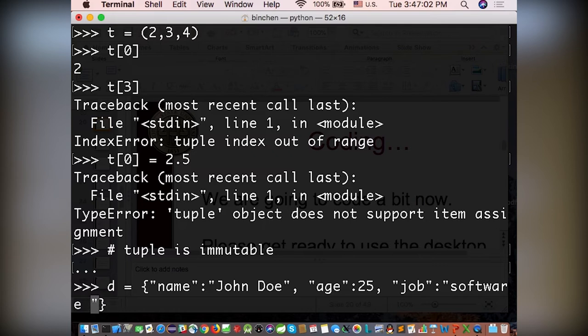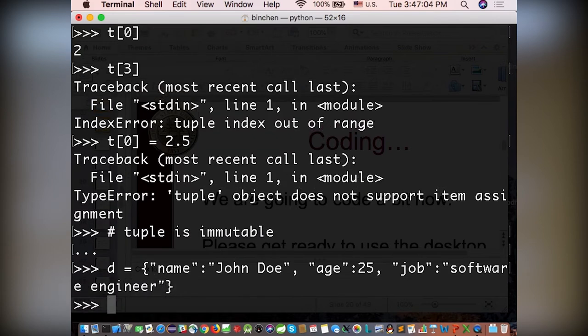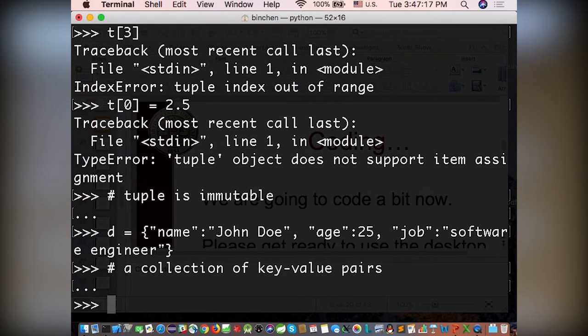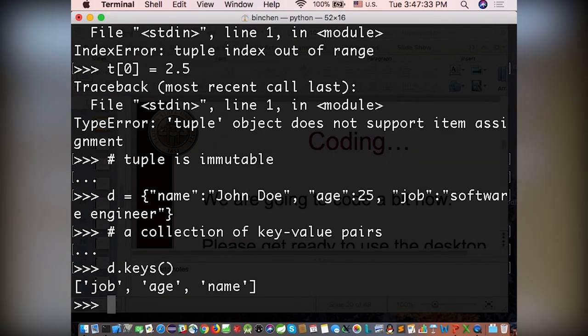Okay, so this is a dictionary. What is a dictionary? Dictionary is a collection of key value pairs, okay? So name is a key. John Doe is the value. Age is another key. Job is another key. 25 and software engineer, they are the values. This shows all the keys, okay? This shows all the values.